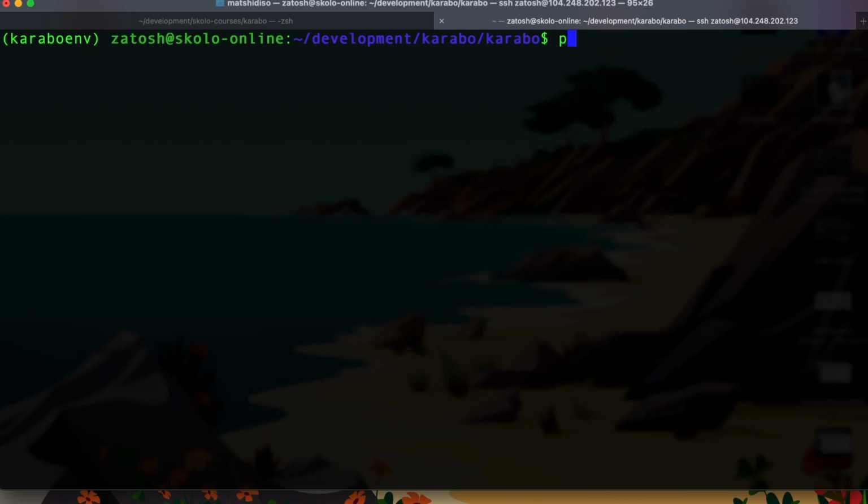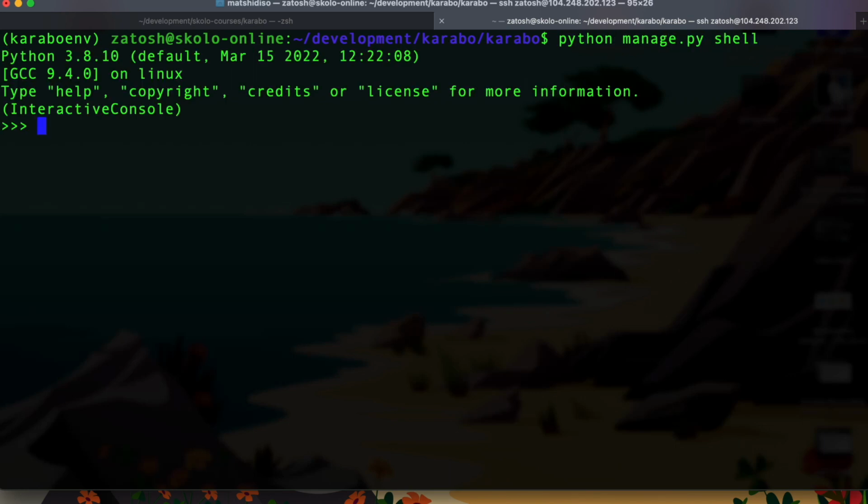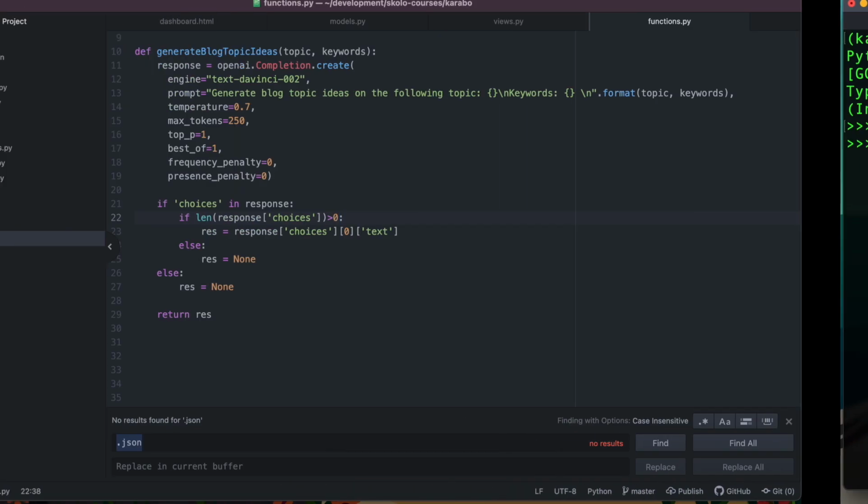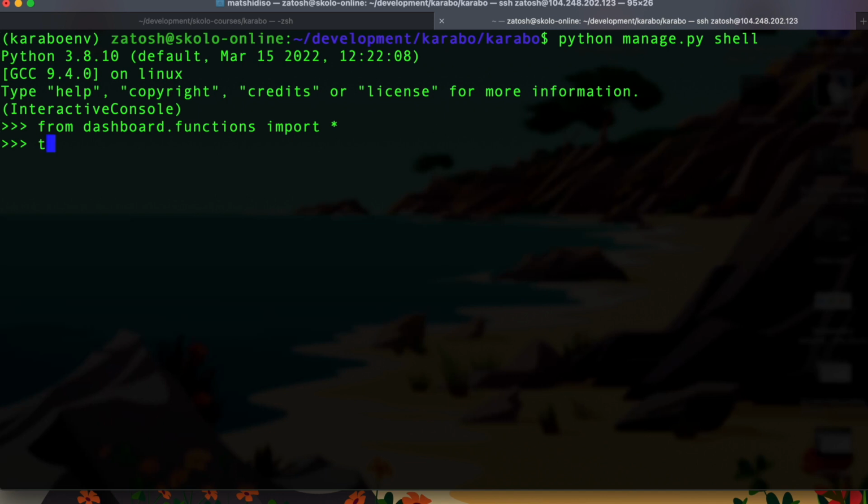Coolio, let's run the shell again. Let's import from dashboard functions, import all the functions. Let's see what we need to define there, the topic and the keywords. Let's go back to our keywords of the best fashion trends of the summer.